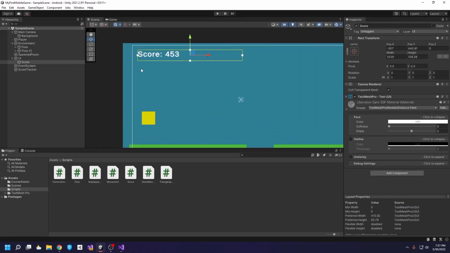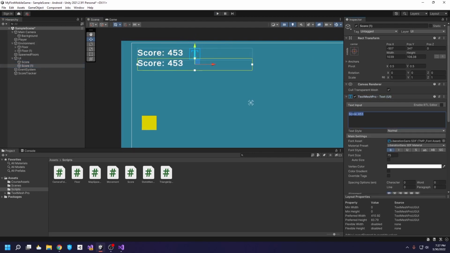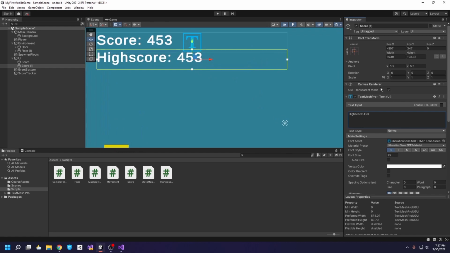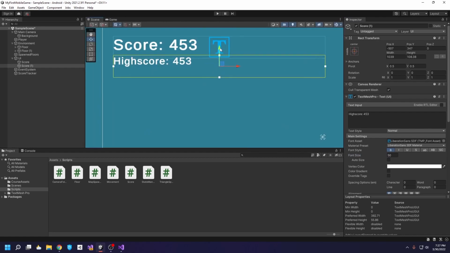Now, the last thing we're going to do is make a copy of the score text, drag it down, and call this high score. Click here, make sure you change this to high score. And then we're just going to have that right underneath. I'm going to make it slightly smaller so it's less prominent. Right underneath that, that looks good to me. And then move it maybe down a little bit.